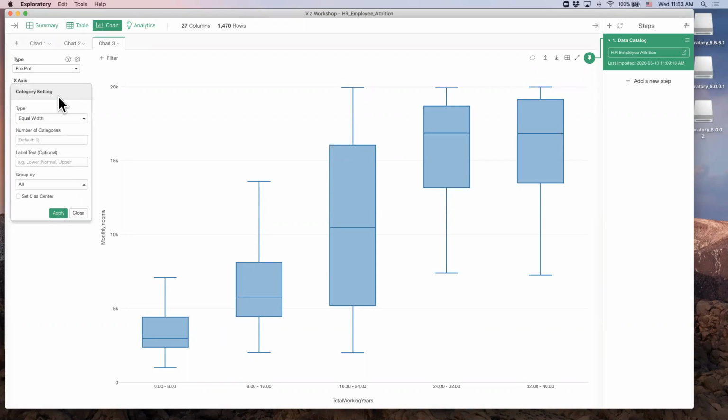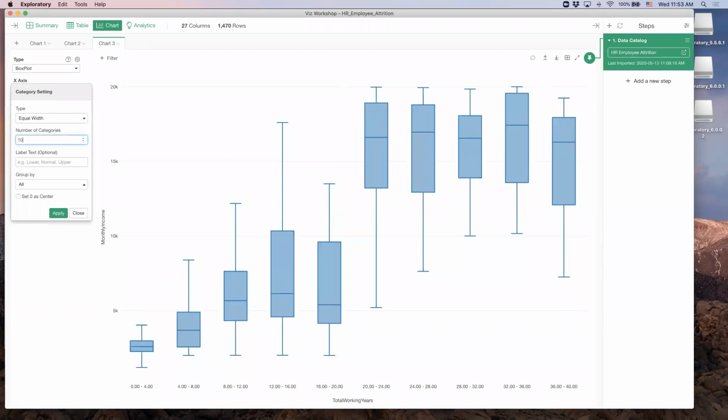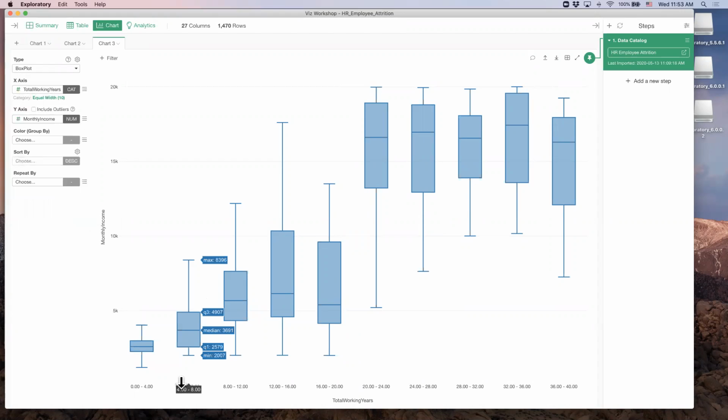Now it says 5 when I click on this green button, and the default is 5 groups. But let's say I want to make it smaller, like 10 groups. Then each group is now about 4 years. And I can see that the longer the working years, the higher the monthly income, and that trend we saw in the scatter plot is there. But this is also interesting, because from 0 to 16 there seems to be a correlation, meaning as one variable increases, the other increases. However, after 16 years the trend seems to stay flat or even decrease. And from 20 to 24, all of a sudden it jumps.